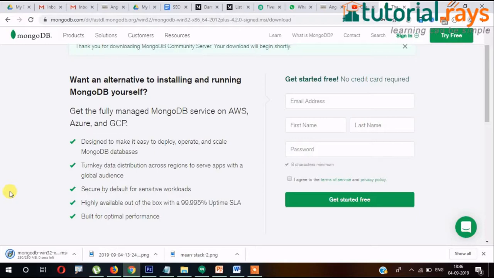So I was talking about MongoDB. MongoDB is an open source database management system that uses a document-oriented database model, which supports various forms of data. It is one of the numerous non-relational databases.